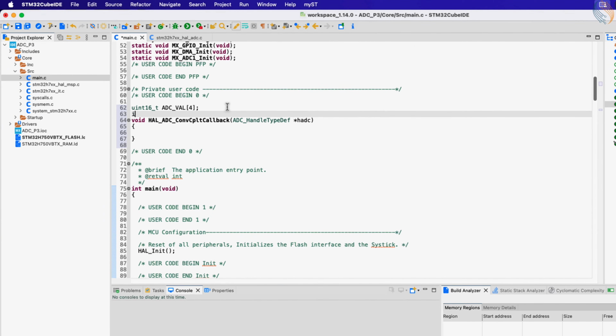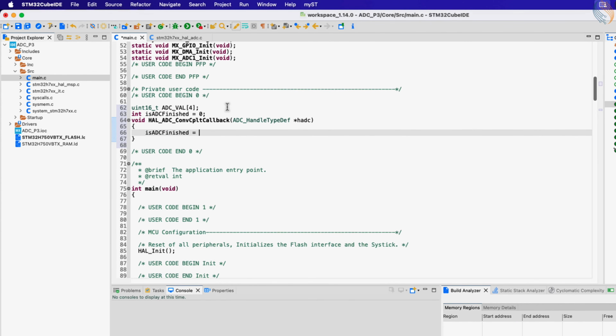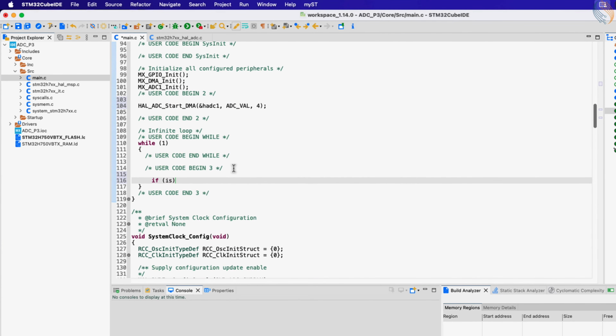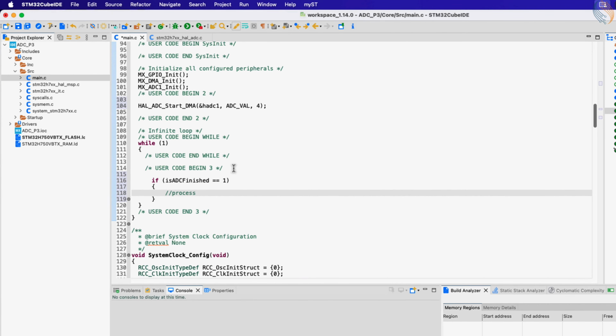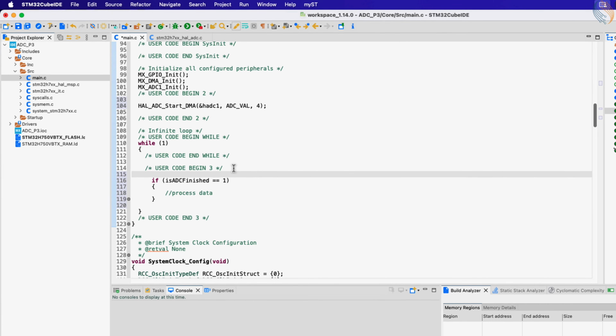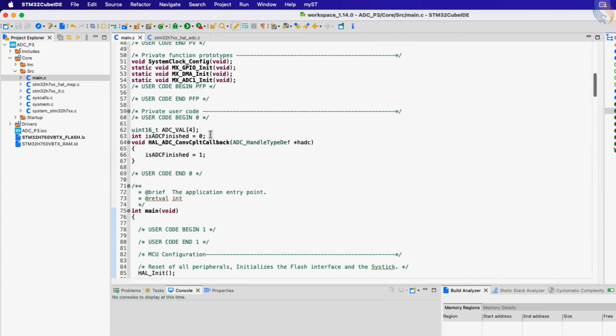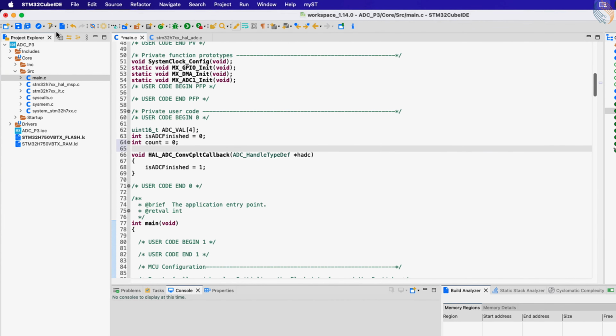We can process the ADC data inside this callback, or we can also set another variable to indicate that the data has been received. Then inside the main function we will check if this variable is set, and then process the data here. Let's also increment the count variable every 500 milliseconds, to ensure that the rest of the while loop is working fine. Here I am calling the ADC DMA just once. Let's test this part first.